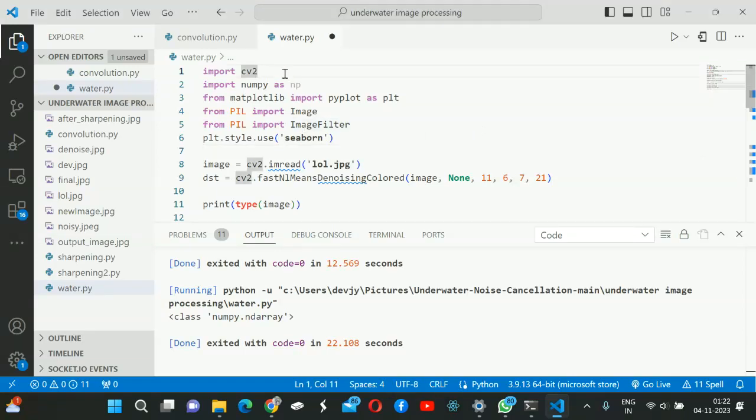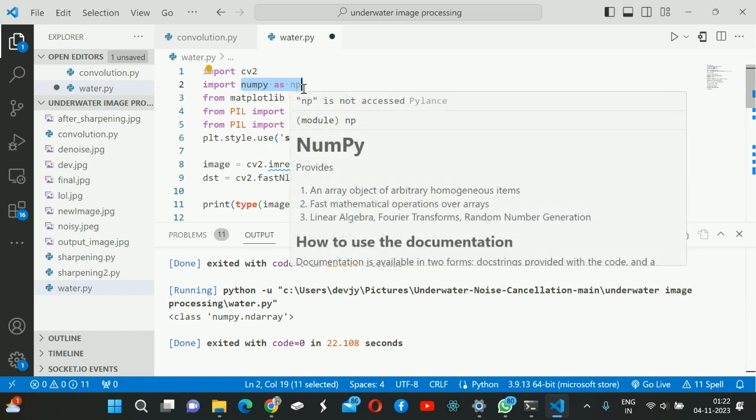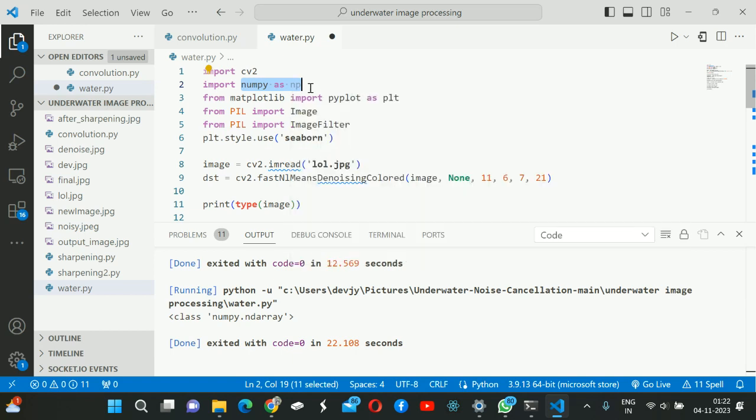So this is the Word file which demonstrates image denoising and sharpening using various libraries, using OpenCV, Python image library, and Matplotlib. So let me go through the code. First, the libraries we have imported is CV2. This is a library in OpenCV used for image processing, and then NumPy as NP. So this imports the NumPy library typically for numerical operations on arrays.